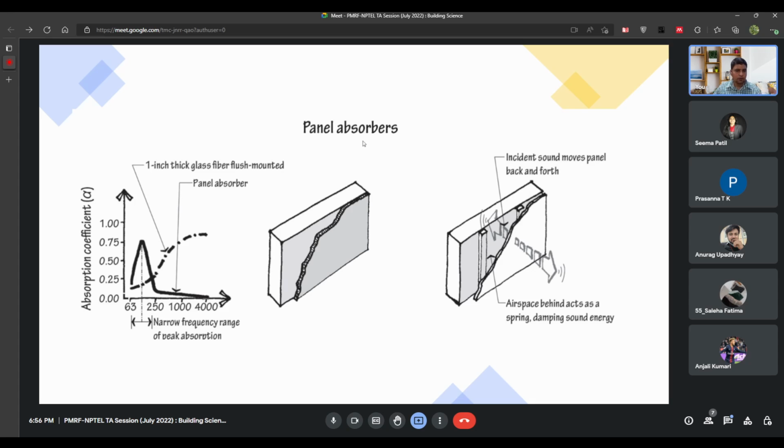Further, you look into another example where you have a thick glass fiber flush wall. Another one is where you have battens and then over the batten you have a board, a kind of panel. Imagine this as a gypsum board panel. And this is the absorption coefficient.